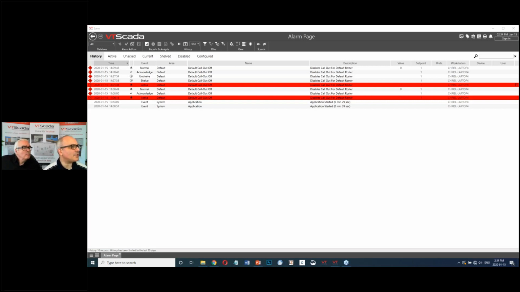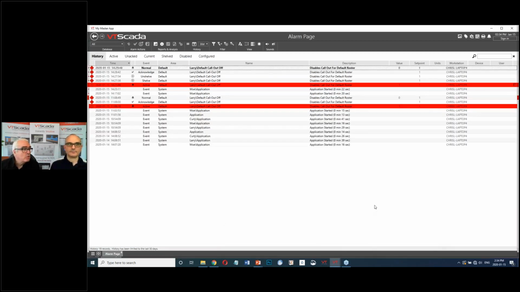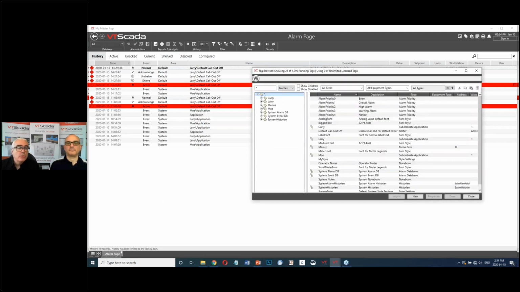Are you able to structure or organize the page menu of subordinate applications within the master application? That's a good question. Is our screen still live here? Because I can just answer that question directly on the master app. Yeah, the short answer is yes. If we come to menus, you can see that under page menu, Curly, Larry, and Mo show up, and the page menu for each of those is also displayed.